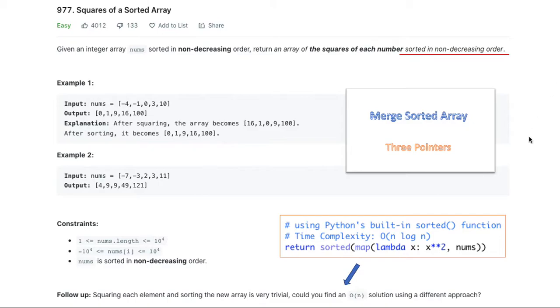On a similar topic, I have talked about merge sorted array in another video, which will be using the same technique, 3 pointers. Please feel free to look up the other video in my channel.